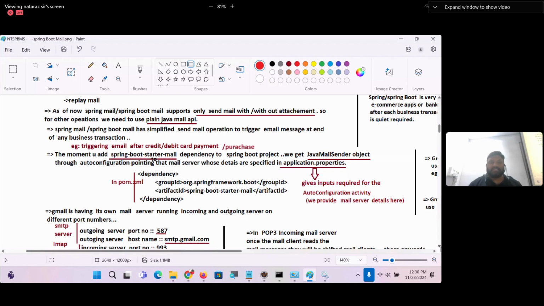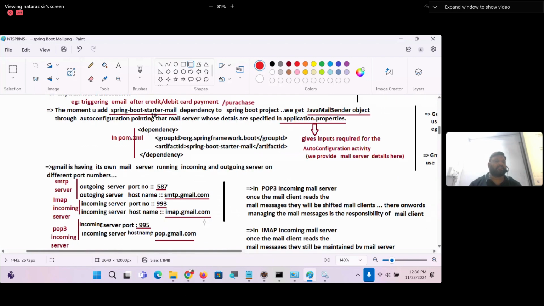We provide mail server details. Yeah, Gmail has its own mail server running incoming and outgoing servers on different port numbers. Yeah, tell me, outgoing server port number, host name: smtp.gmail.com. Incoming server port number, host name: imap.gmail.com while working with the IMAP protocol. Incoming server port number, what is the host name?